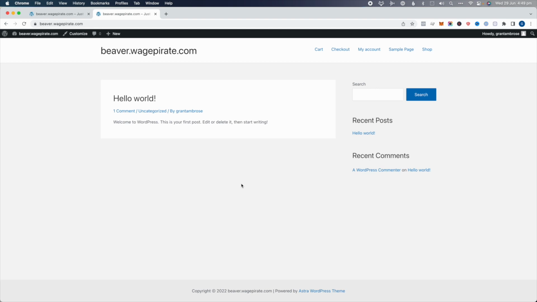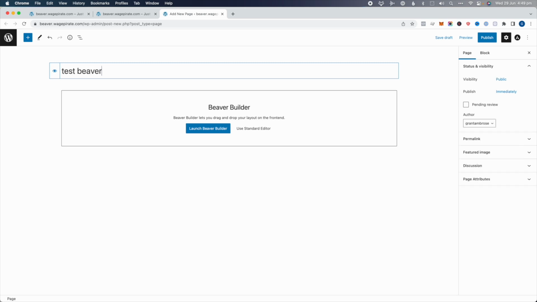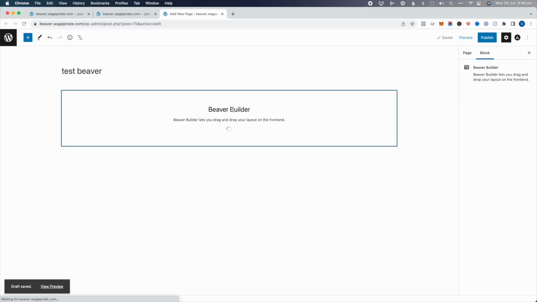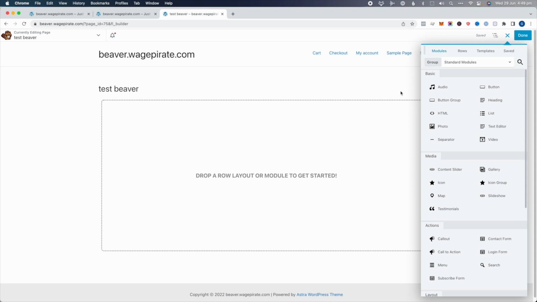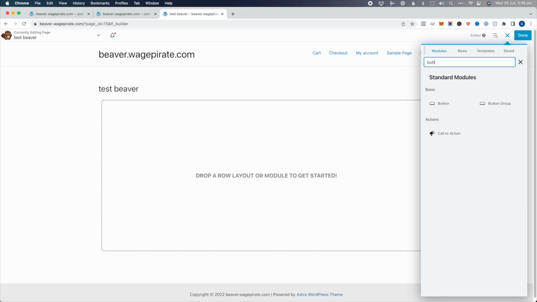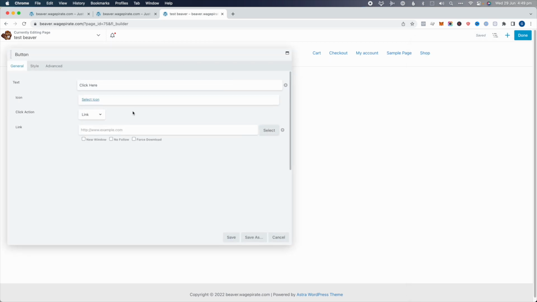Now, if we compare how easy that was to update our branding across our entire website with something like Astra and Beaver Builder. So here we are on a website that uses Astra and Beaver Builder. So let's go ahead and we're going to add a new page, and I'm just going to call this test Beaver, and I'm going to launch Beaver Builder here to edit the content area. So now we're in here, and let's go ahead and add a button module into the page like that.